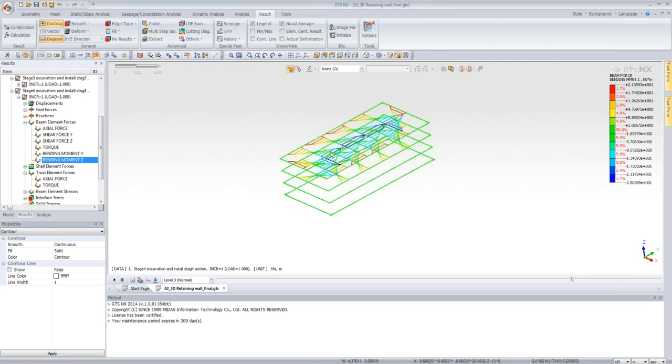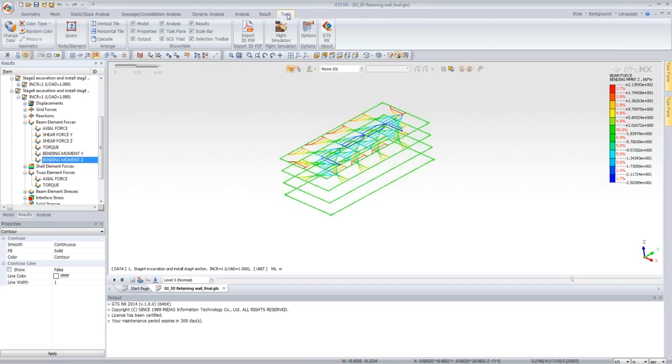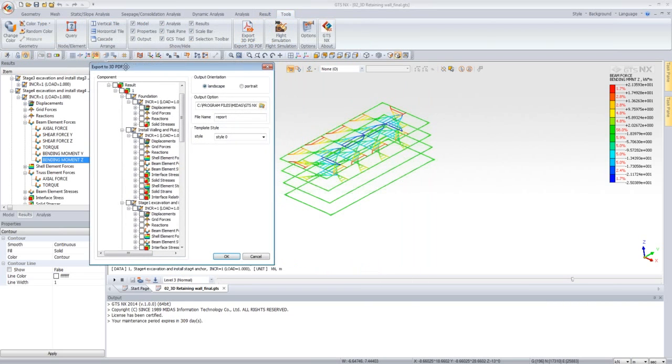So in order to streamline the report generation process, the program comes equipped with an export to PDF function. If you go here, you can filter through all the results that you want to choose. Let's say, for example, I want to get my displacements for these stages, and let's say I want to get my beam element forces for this stage, etc. I can choose to have all these things included, and then I can import them directly into a PDF file.